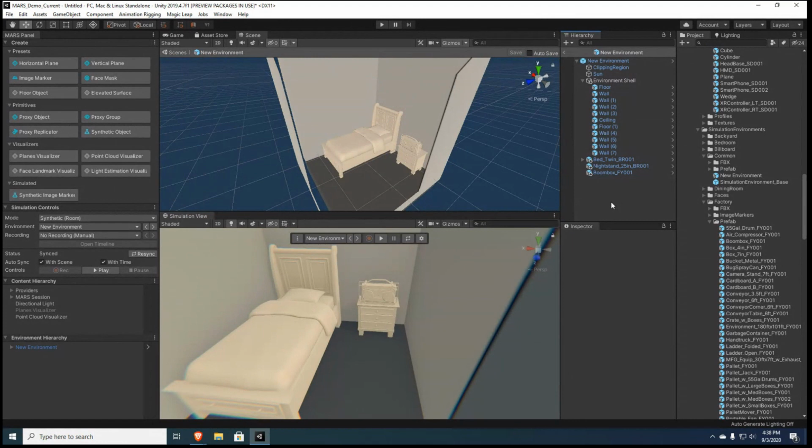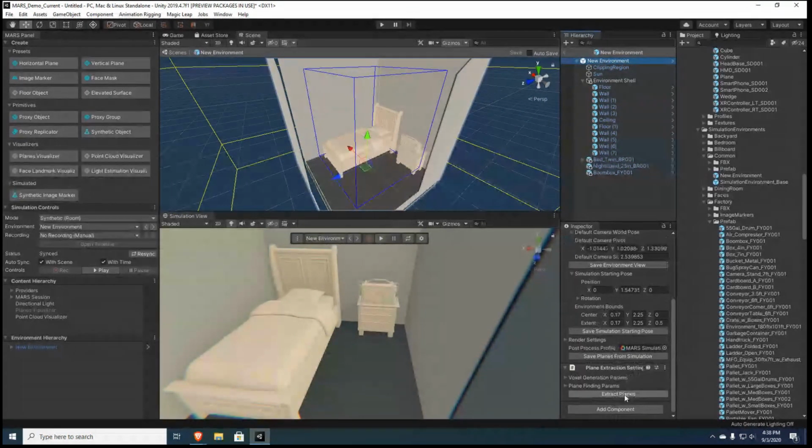So we have our objects in here, and we tweaked our X-ray settings already. So the next thing we'll do is add our authoring planes to the scene. We'll go into here. We can just click Extract Planes. So it's going to go and do a bunch of raycasts, and then it's going to process them. This will take just a second. Now we have them.